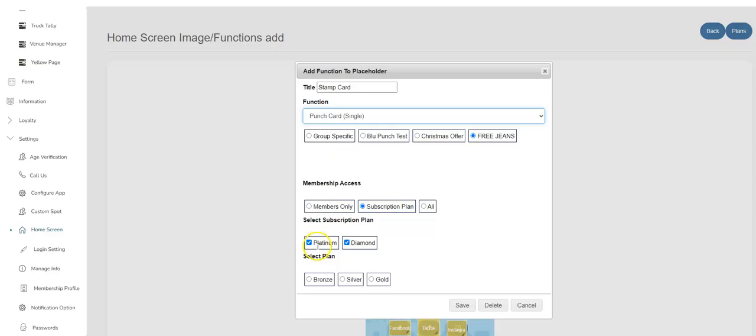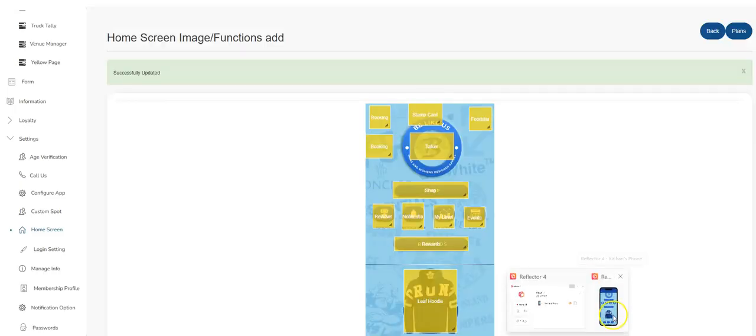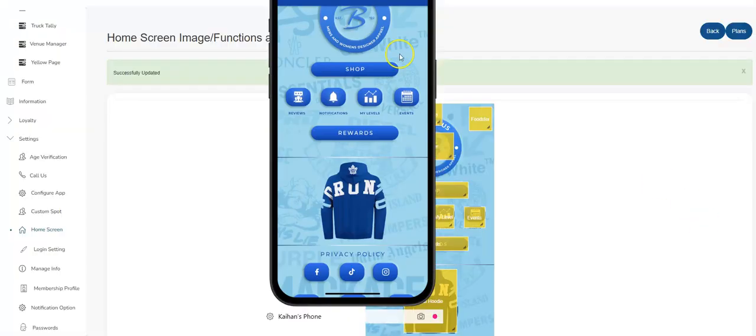Once you've selected one of these, you need to select subscription plan over here, okay? And then the subscription plans that you've created for example, for punch card will populate here. So I've got 2 different plans here, platinum and diamond. You need to select those and save, and then update your screen. So let's take a look at what this looks like inside of the app.